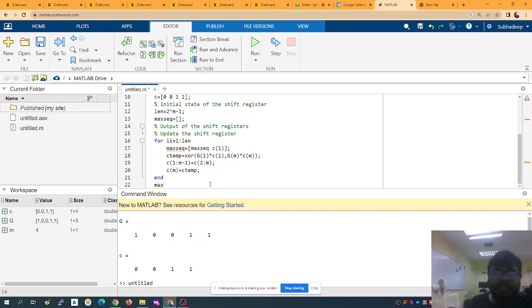And then we define max length sequence is equal to a double. This is logical to double.